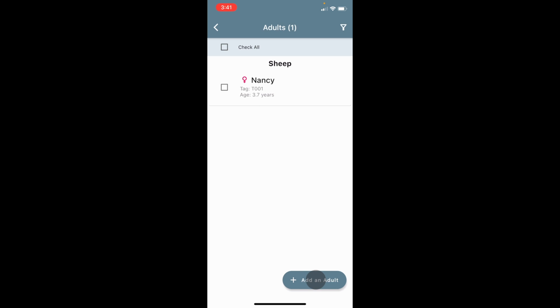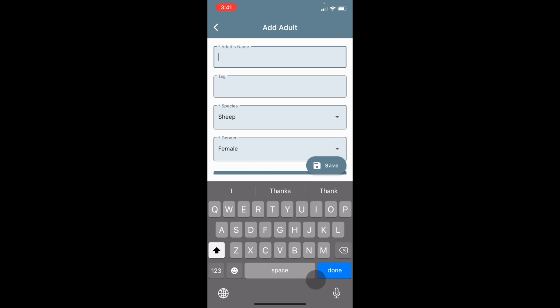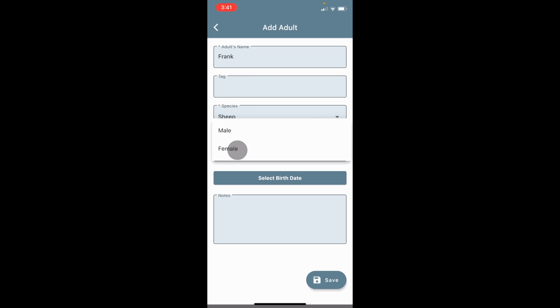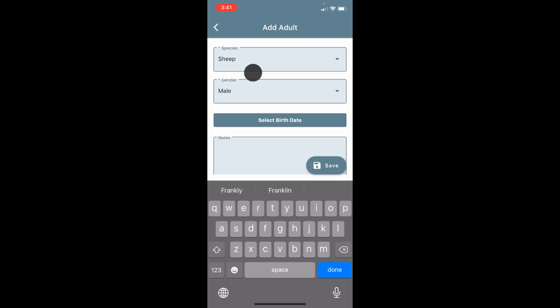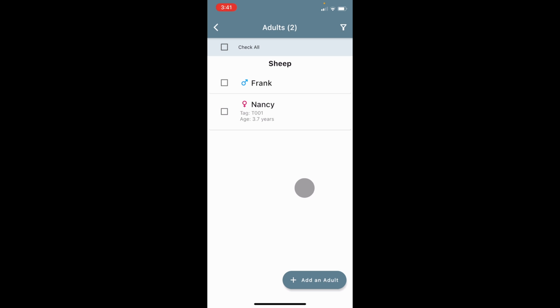So let's add one more adult, maybe a male. You don't need a male or a sire to have a pregnancy, but I think oftentimes you'll want one. So I'm bad with sheep names, sorry, but I'm just going to make a Frank. I'm not going to give him a tag. He is a sheep. He is a male. And I'm going to skip his birth date too, just to show that it's optional, and no notes. So we'll just say Frank, quick way. So we've got two adults.